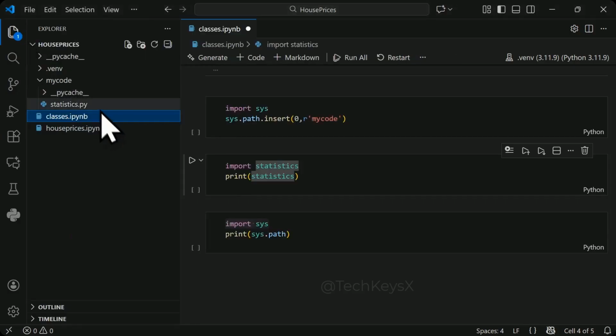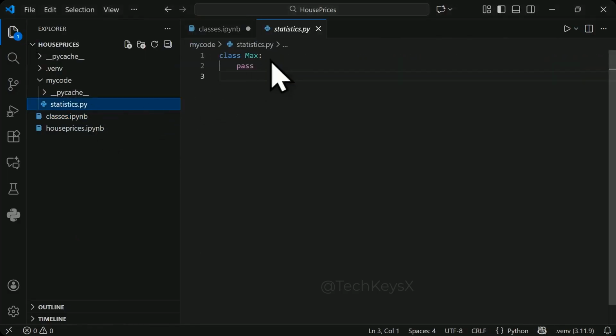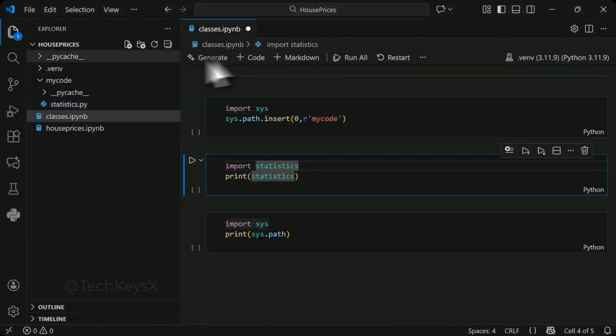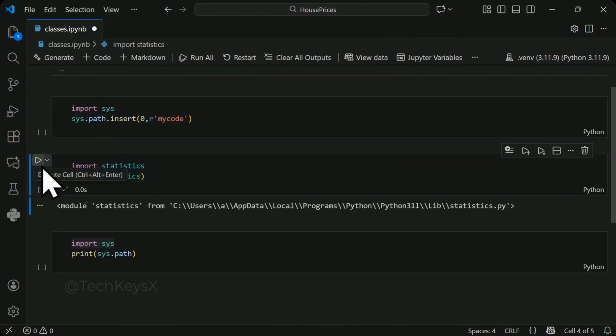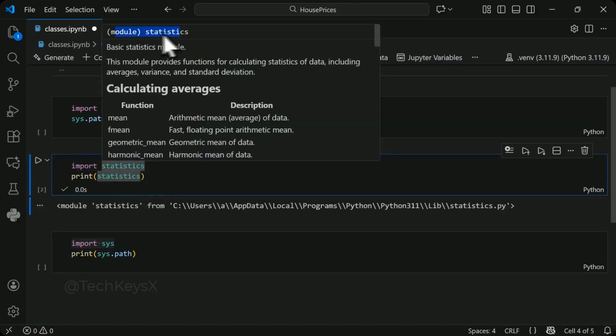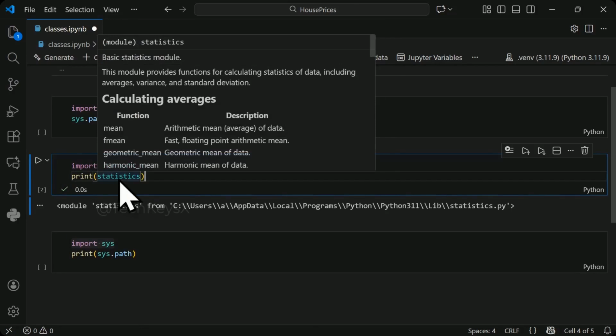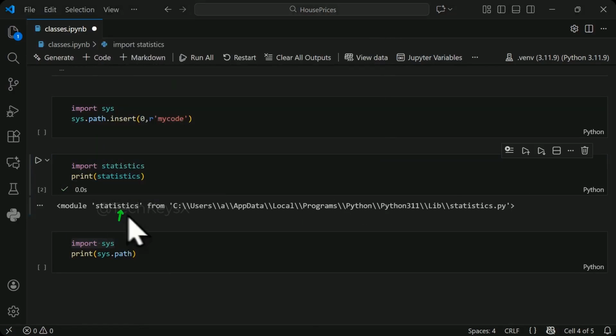So in this subfolder, you can see I just have a class called max, and it basically does nothing. This is just an example. So the point is that statistics.py exists as a module within my code folder. So if I run this over here, what you can see is this is importing in the module, and you can see it's called a module over here. And this module, when you print it, it tells you the location where it's coming from.